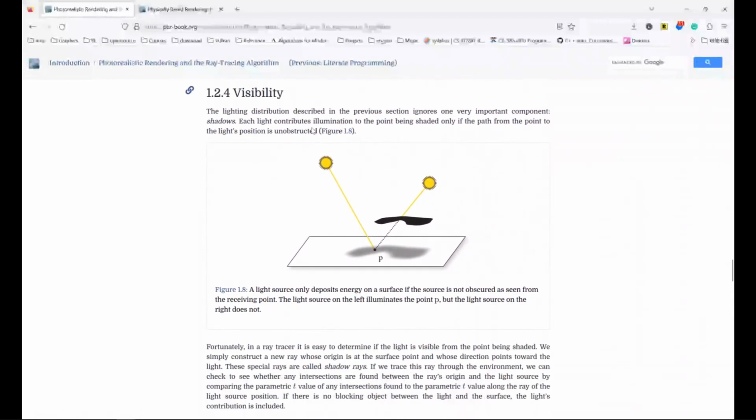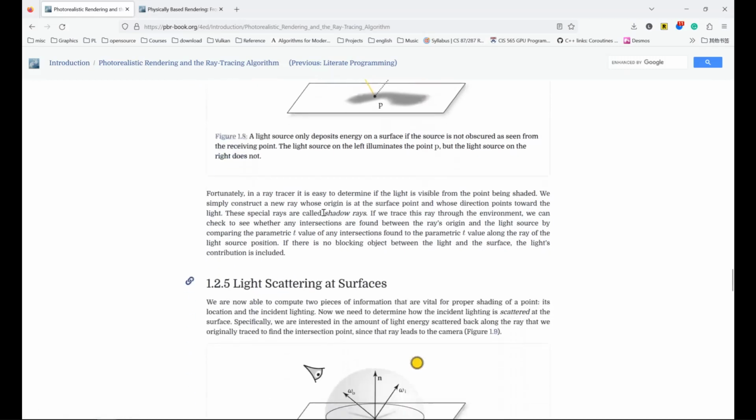With light distribution, we also need to consider visibility. But it's easy to calculate visibility by just sending a ray to the light source and seeing whether it gets occluded. Those kinds of rays are called shadow rays.